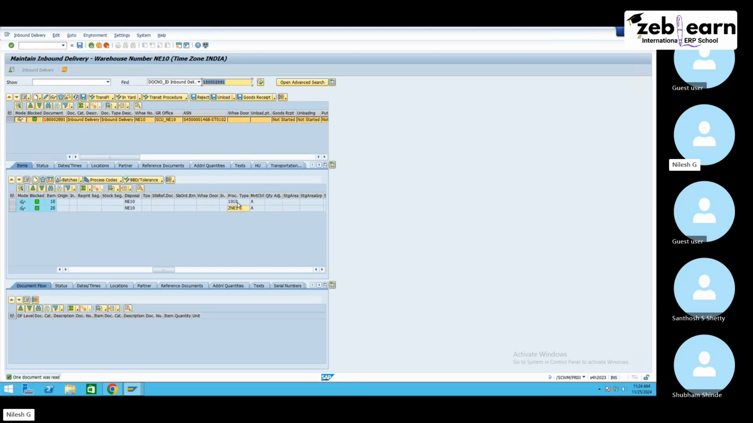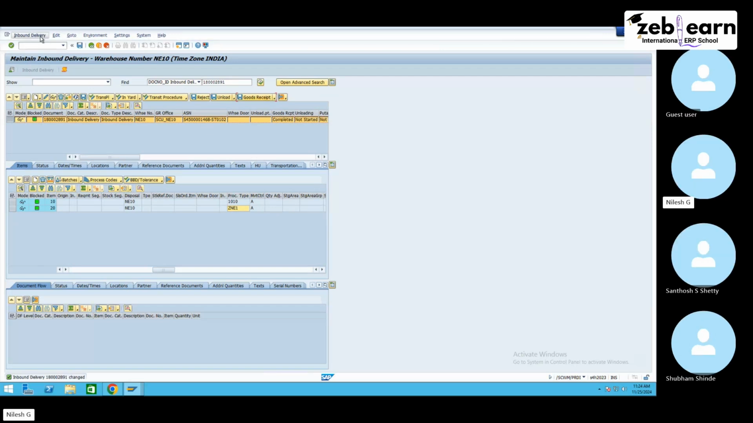Right, again we have the same scenario. So we'll do the goods receipt. Even the goods receipt is not mandatory. Once you complete the putaway, by default the system will complete the goods receipt. But the best practice is to do the goods receipt.